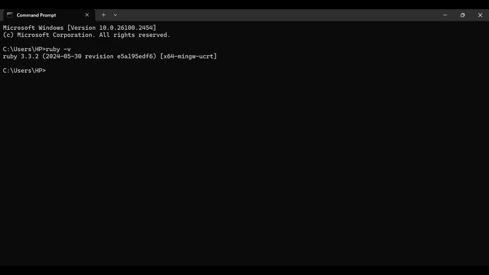So in my system here, I have Ruby 3.3.2. Well, it's not the latest version of Ruby, but for the sake of this class, we use it that way. So now, if you run this code and you have this one, it means that you have Ruby installed in your system.